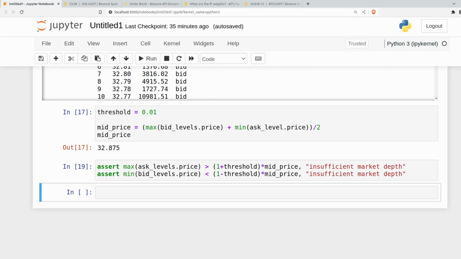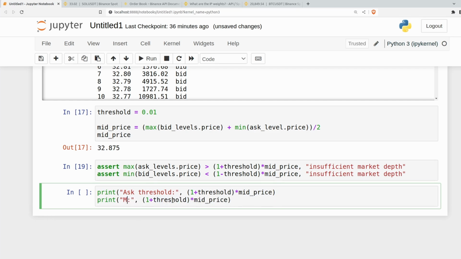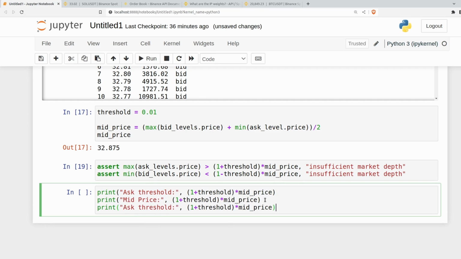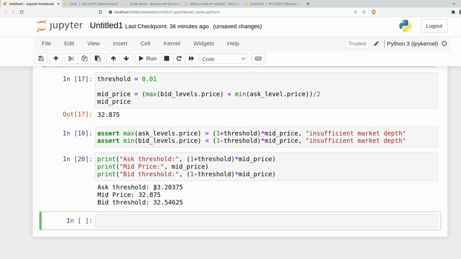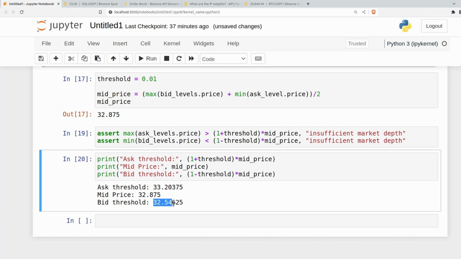Once that's done, we can go ahead and just throw up a few print statements here. So we can print our different price thresholds here. So print the ask threshold. The threshold on the upper side is just going to be 1 plus the threshold multiplied by the mid price. We'll print out the mid price here, and we'll also print out the bid threshold. Mid price is going to look like that, and the bid threshold is going to be 1 minus. So if we print this whole thing out, we're basically looking at data between 33.2 and 32.54.